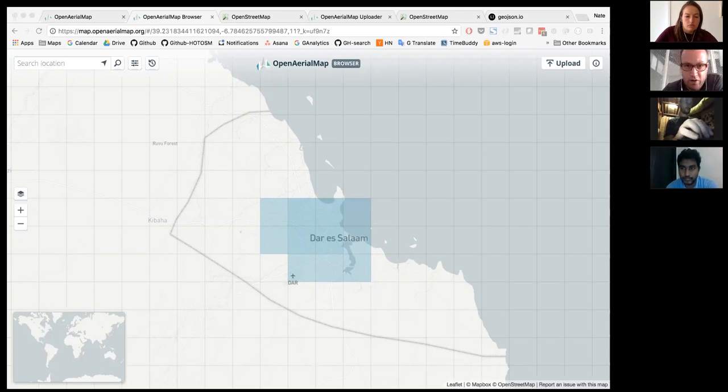You can join the mailing list, OpenAerialMap at hotosm.org. You can join our Slack community; we have a channel dedicated to OAM. You can join UAViators or other forums or rosters that are out there to get more information. If you're a pilot, you can jump in, register yourself, and make yourself available for a humanitarian mission.